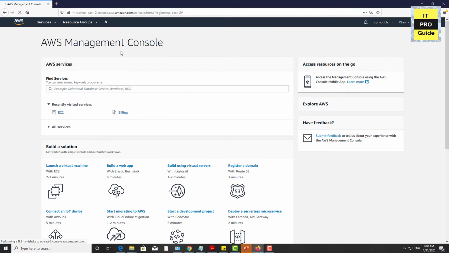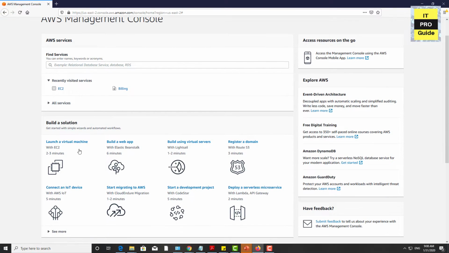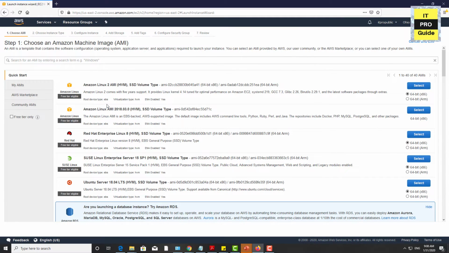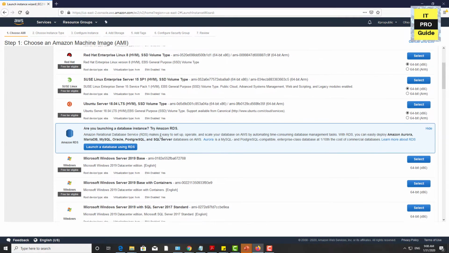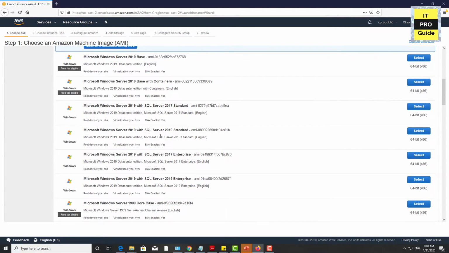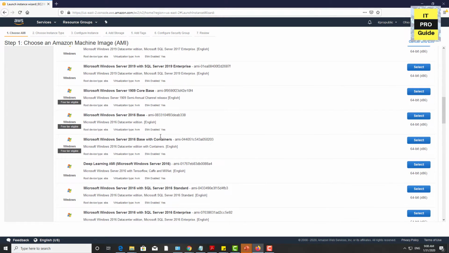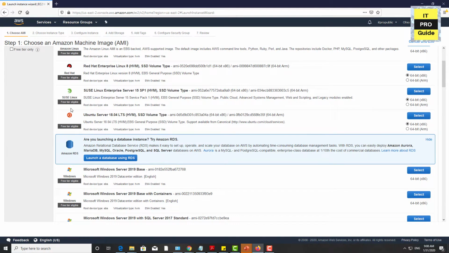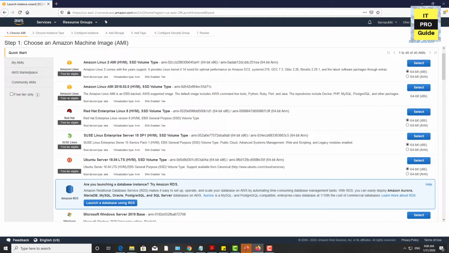Once you are successfully authenticated with your Amazon Web Services account, you will be taken to the AWS Management Console. You can see many solution options here. We are going to create a virtual machine. For that, click Launch a Virtual Machine with EC2. Now you can see there are many Amazon machine images, and some of the machine images are marked as free tier eligible. As this is a free account, some of them are free to use for some hours and some of them are not free to use. You have to pay for it.